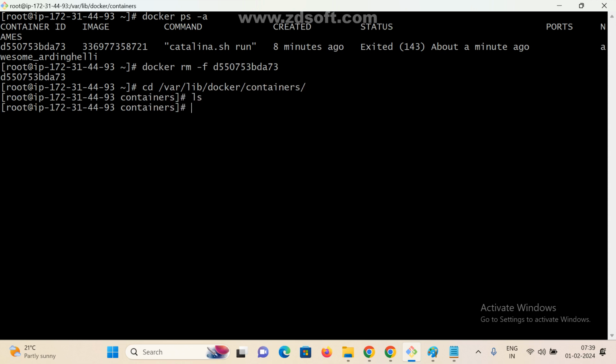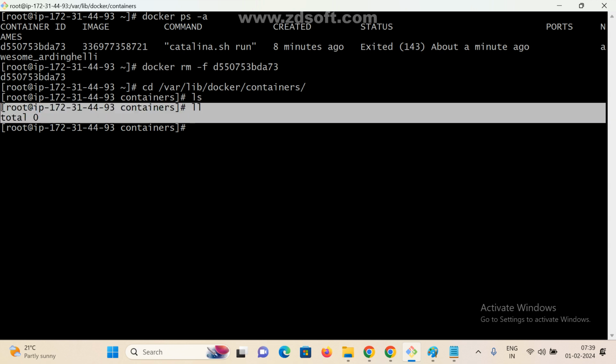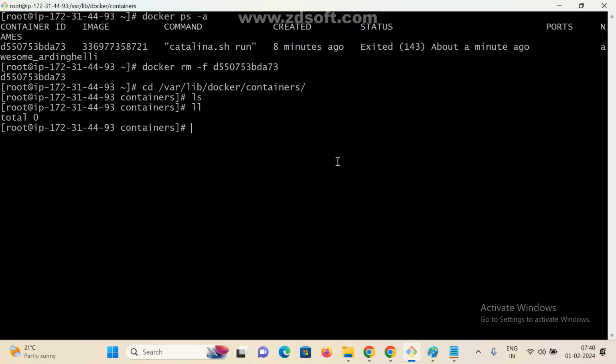and ls, ll. Can you see anything here? Karthik, now I removed the container, right? Can you see that container ID? Yes or no? No, because you deleted it, right? So deleted container logs we cannot see. What is the answer? Deleted containers' logs are not available in the log folder. This is the container logs directory. I hope you got it.